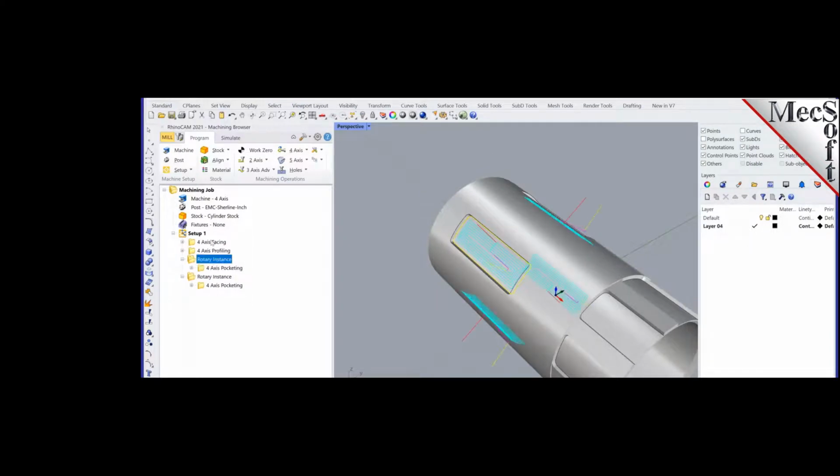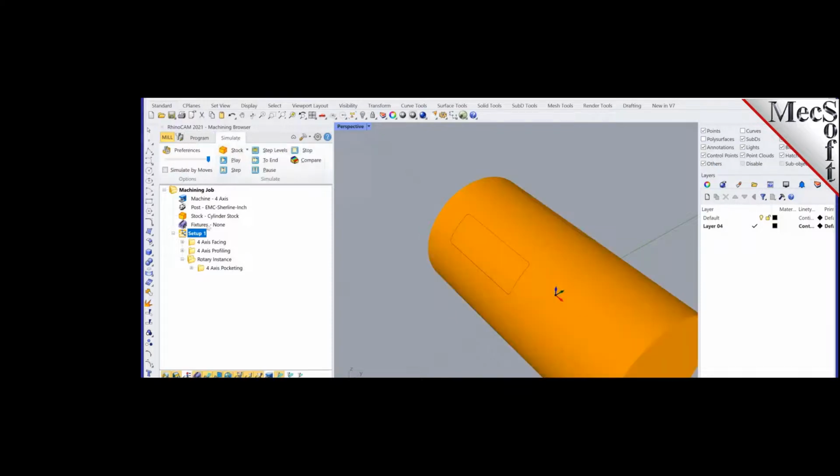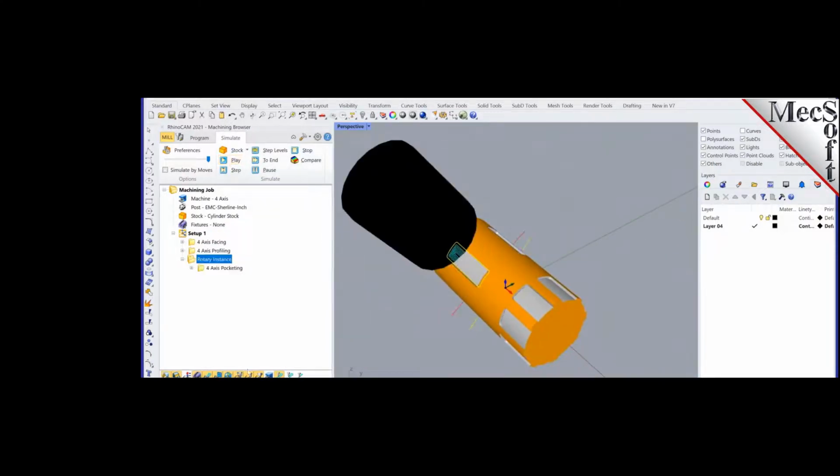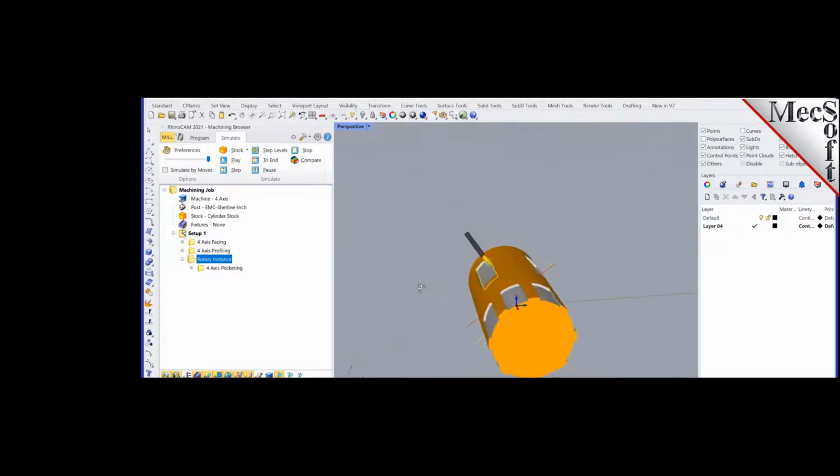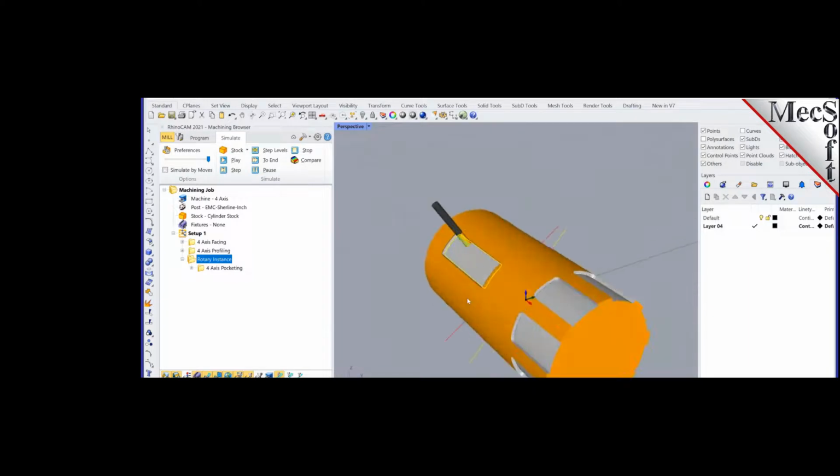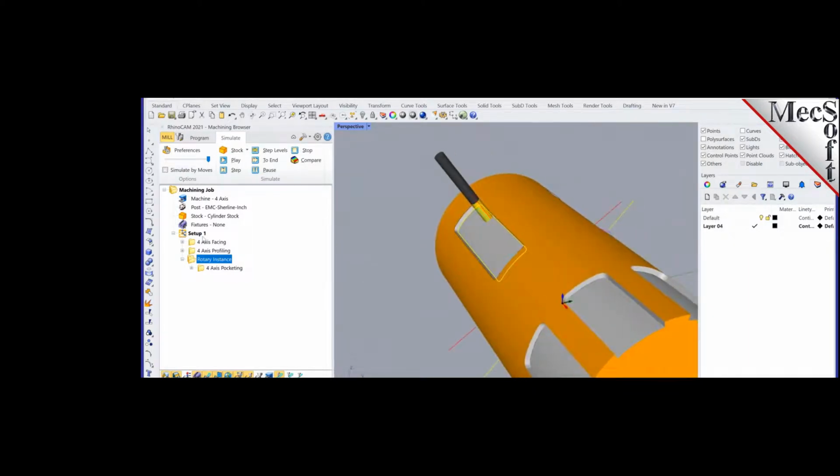Okay, so we can run the simulation on this. Let me delete that out. So I can do a simulate all. Where is simulate all? I can simulate to end or play. There you go. Sorry, that's a big tool holder. Yeah, I turned off the tool holder. So let me run it again.